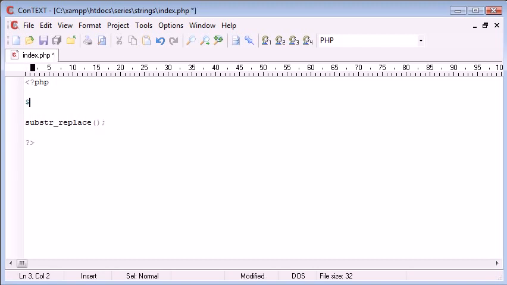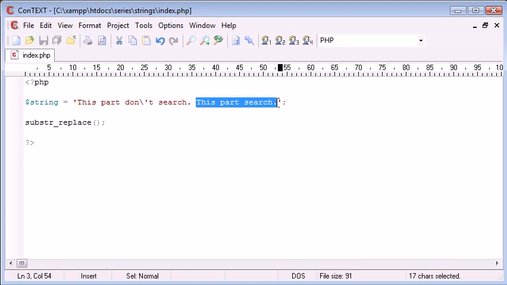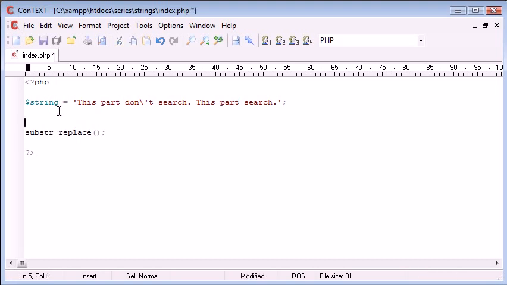So let's create a string now that we can work with to show this example off. I'm going to choose: this part don't search. Let's just put a slash there. This part search. Now, what's the idea of this example? I don't want this part of the string to be searched in. However, I want this part of the string to be searched in. And what I want to do is replace the word part with another word. So let's create a new variable called string_new, and this is going to be equal to calling substring replace. Now we can start putting the arguments in to put this into practice.